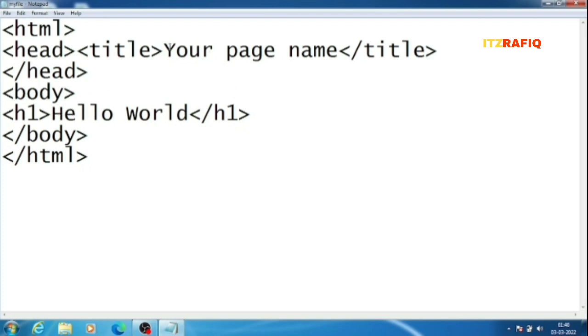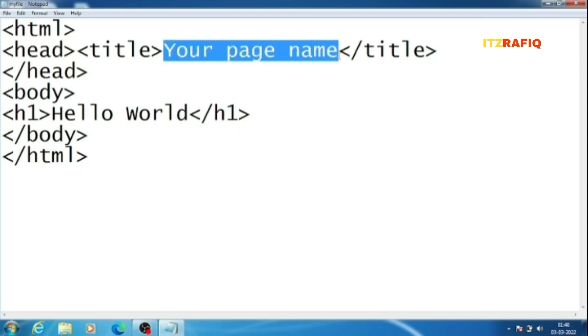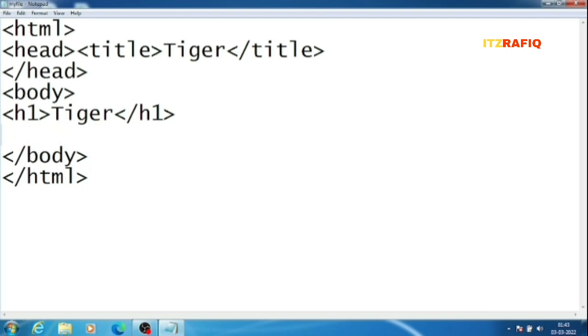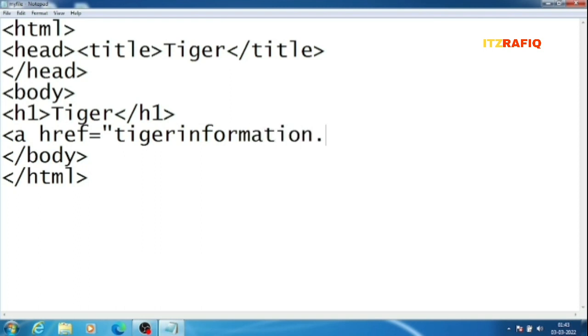Here, in place of the title, your name, I will write tiger. And in the body, in place of hello world, I will write tiger, inside h1. Then we'll create a link. In the link, first we'll write the a tag, it is anchor, then href. After that, the next page name, suppose tiger information, so tiger information dot html, and quotation close, bracket close.